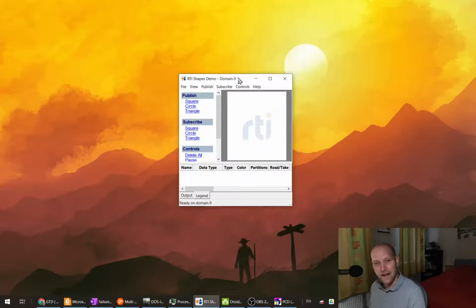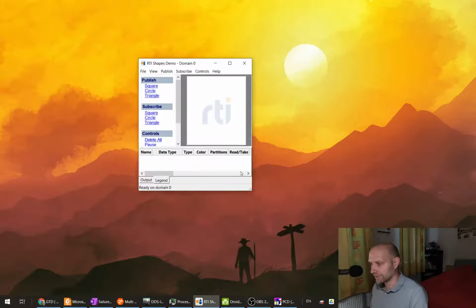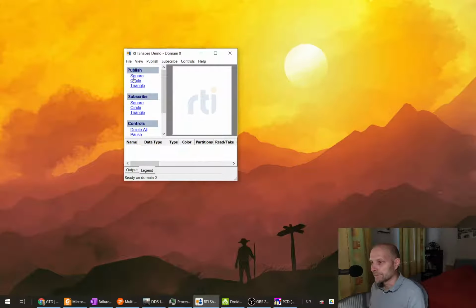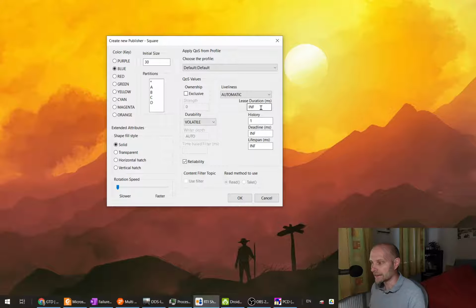So here I have a ShapesDemo application from RTI, and you can set the liveliness parameter here in the liveliness box. And what does liveliness mean? It means for a publisher that this is the maximum interval, for example 5 seconds, in which the publisher will send packets in order to notify other applications that this publisher is alive.